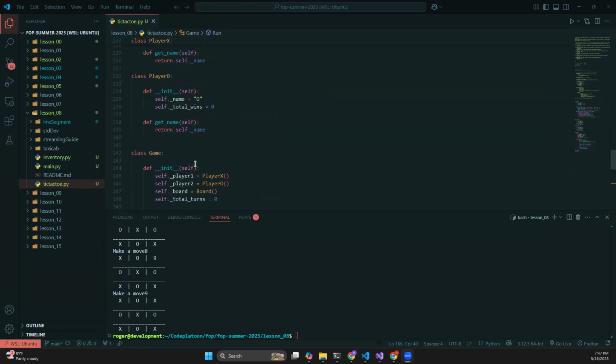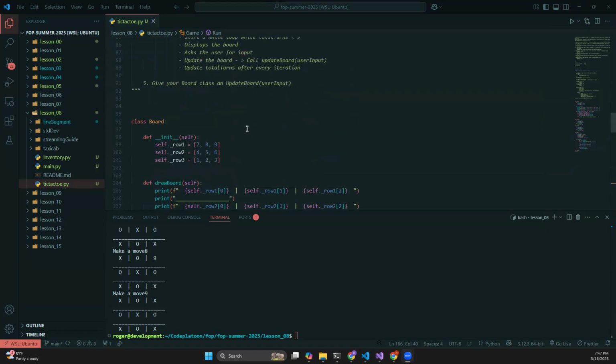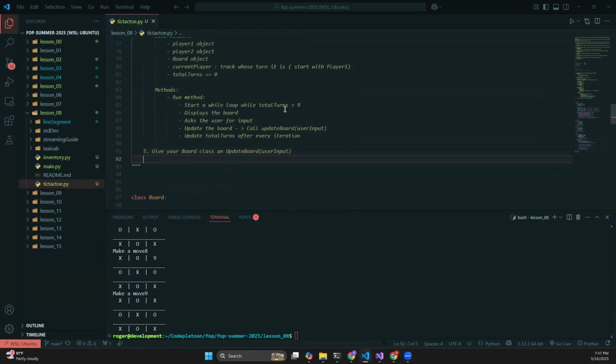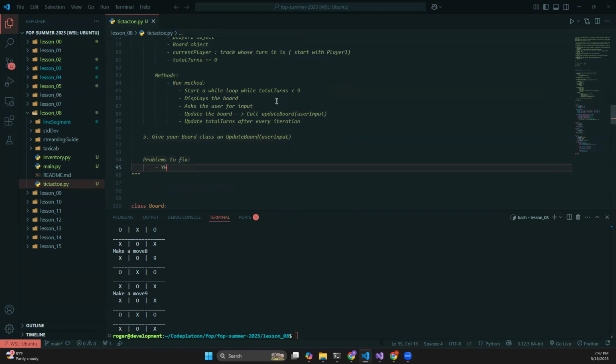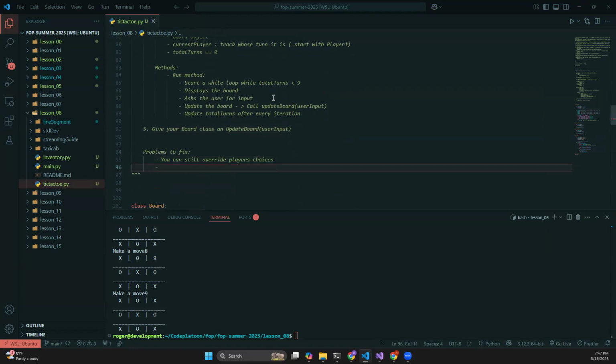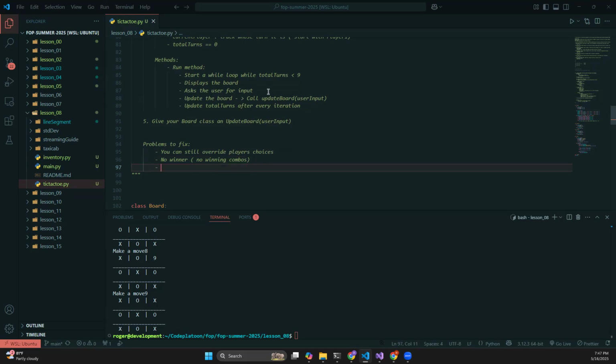Who can think about some things that are wrong with our program so far? Or some bugs that we might encounter? You can override the other player's input. Awesome. So problems to fix: you can still override players' choices, so that needs to be fixed. What's another problem? There's no winner picked yet. No winner, right? No winning combos.